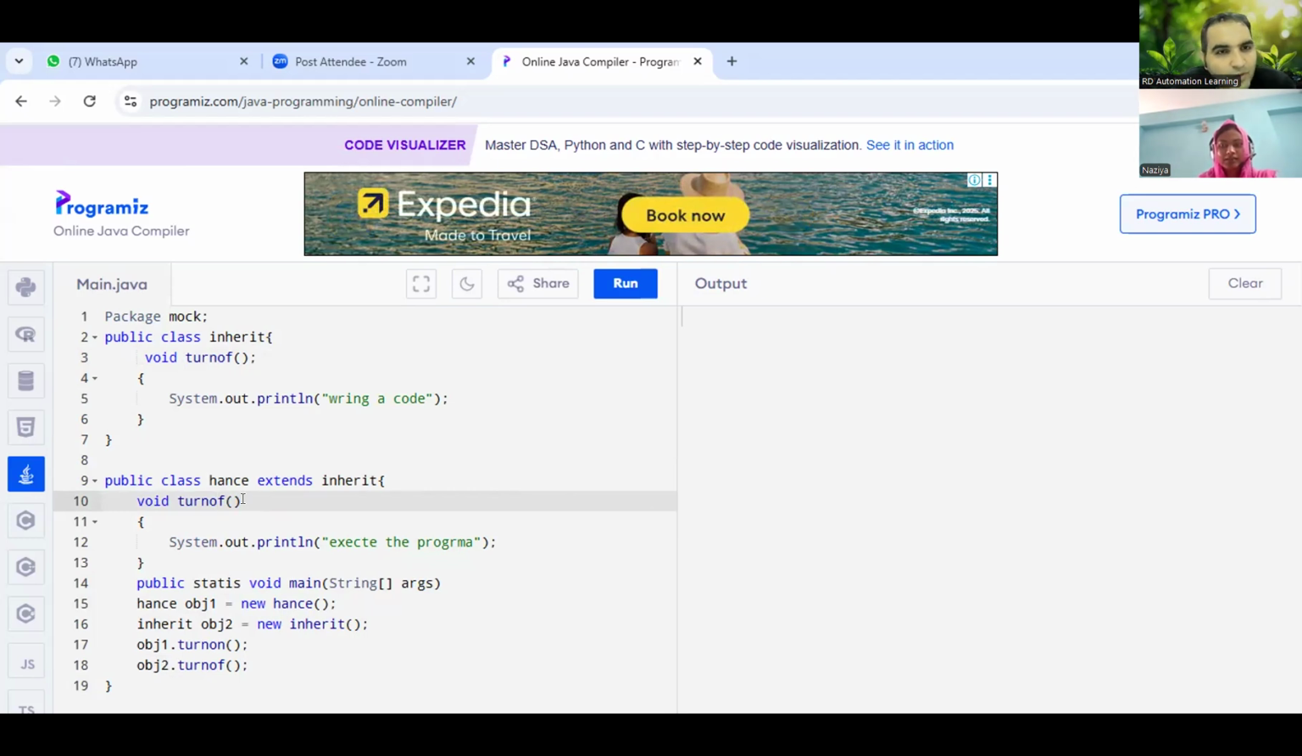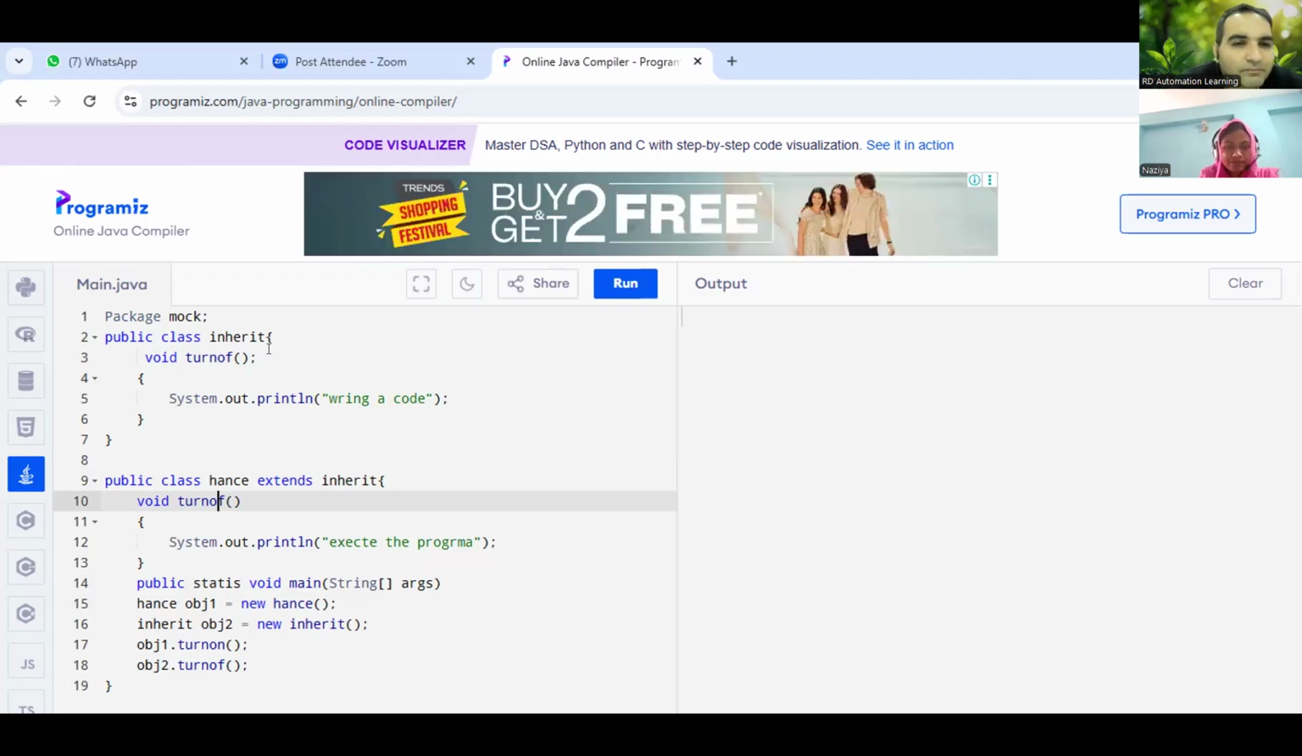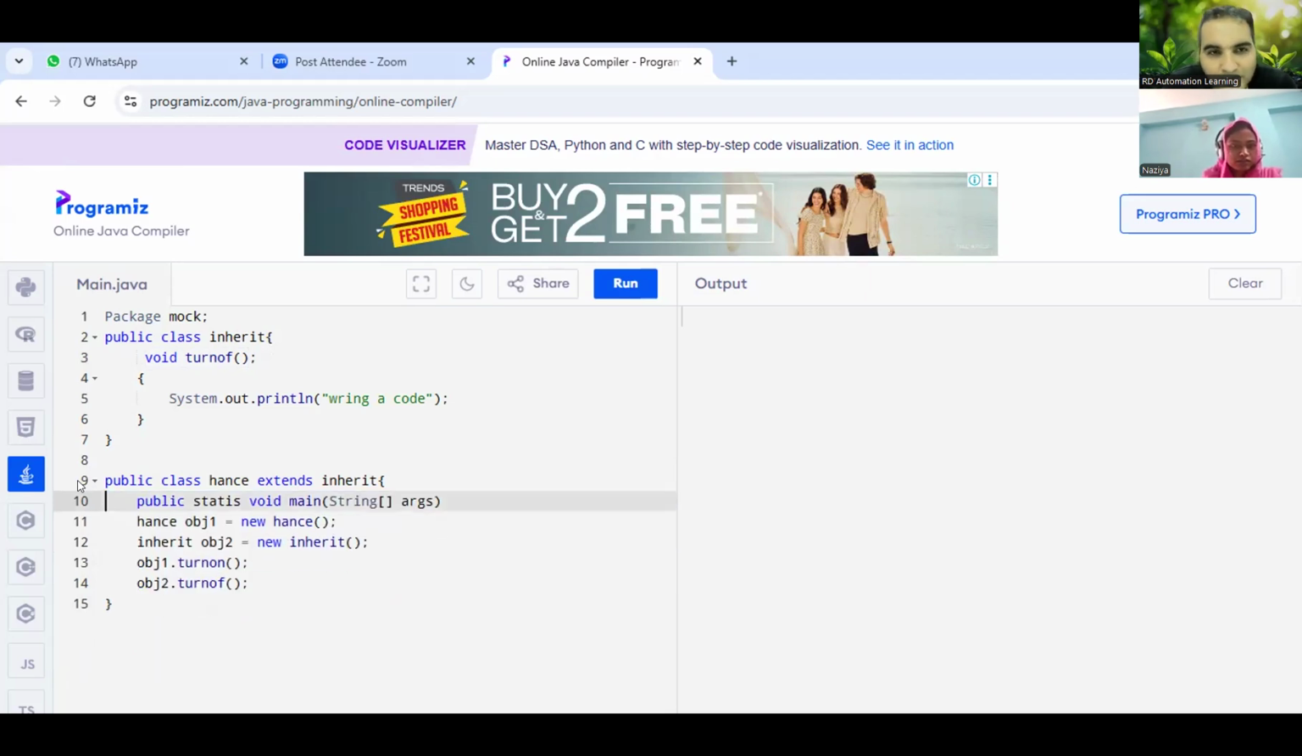So you have already written turn off in your parent class. When there is a class which is extending your parent class, it will automatically access the data members of your parent class as well. So you don't have to define that method again. Void turn off would be taken from the inherit class itself. Yeah, so you can remove this method, lines 10 to 13. You can remove that also. This is not required, because that's why we are extending.